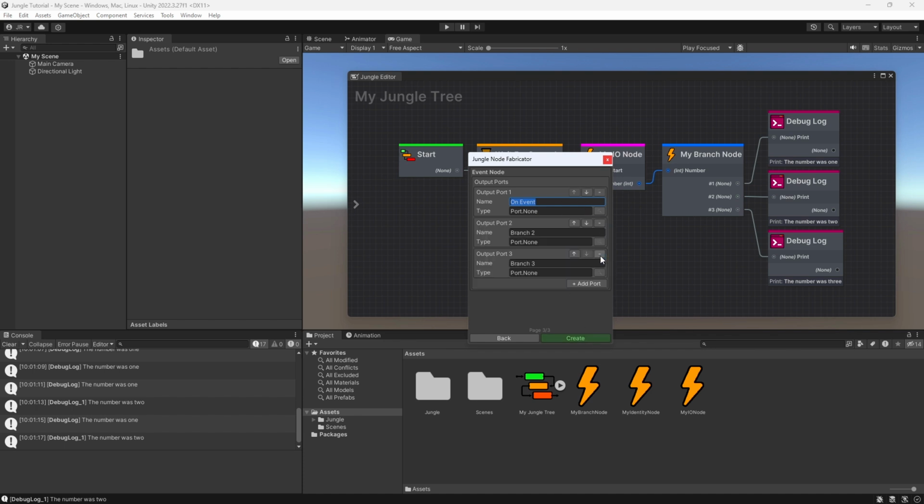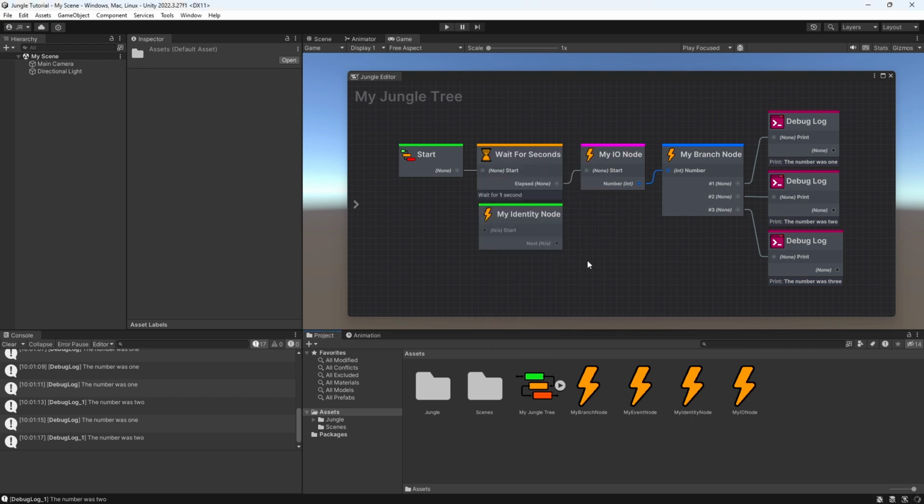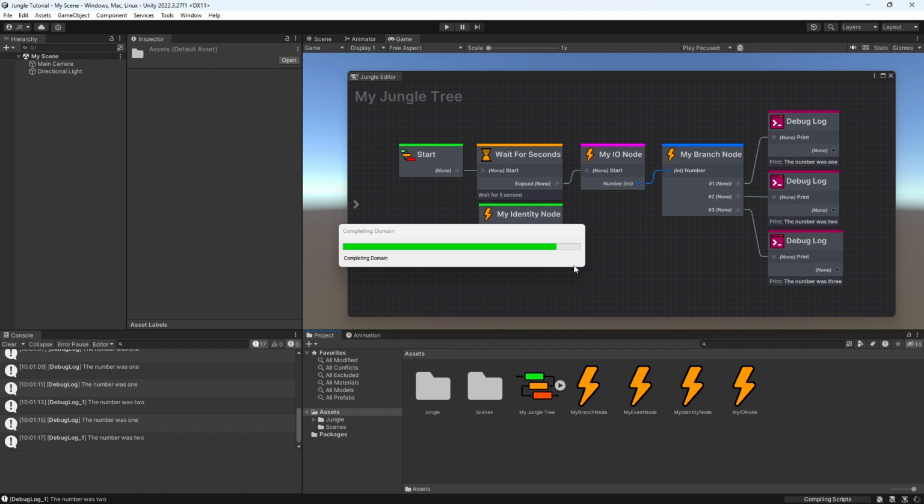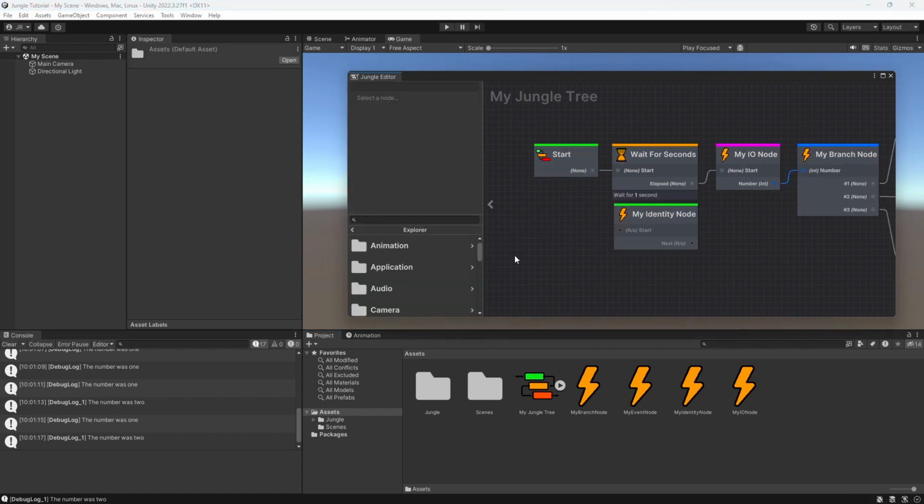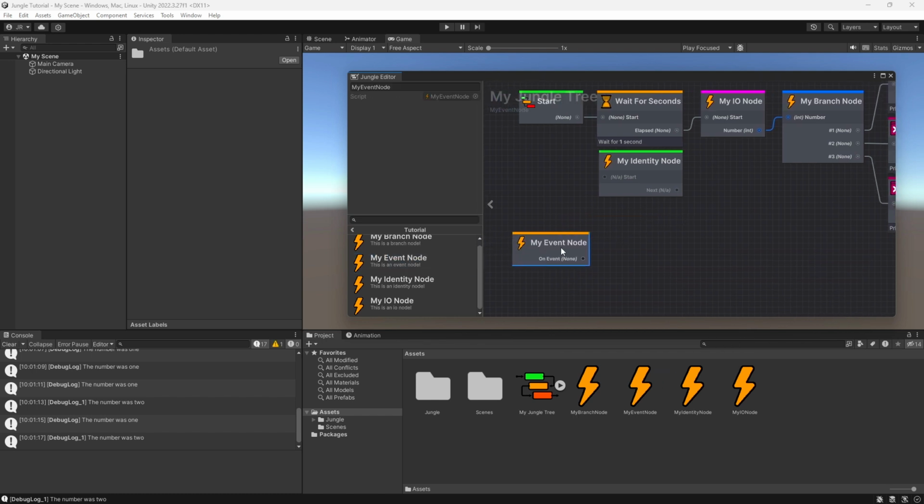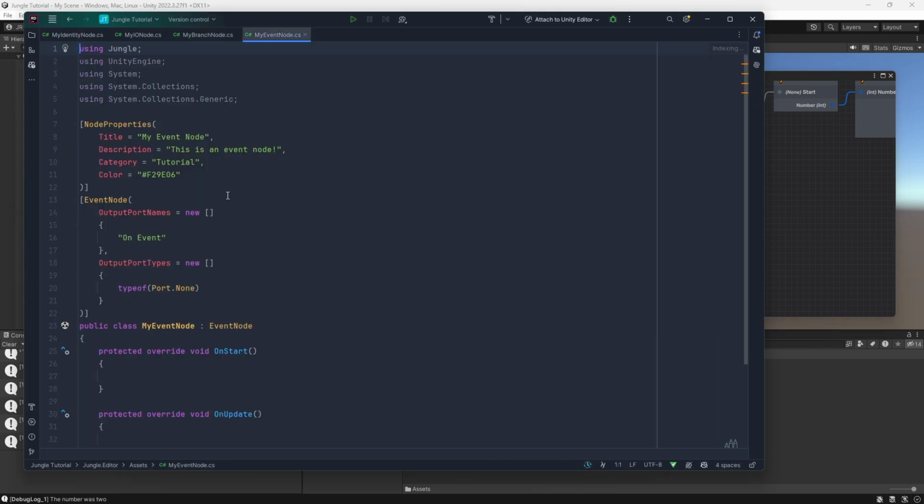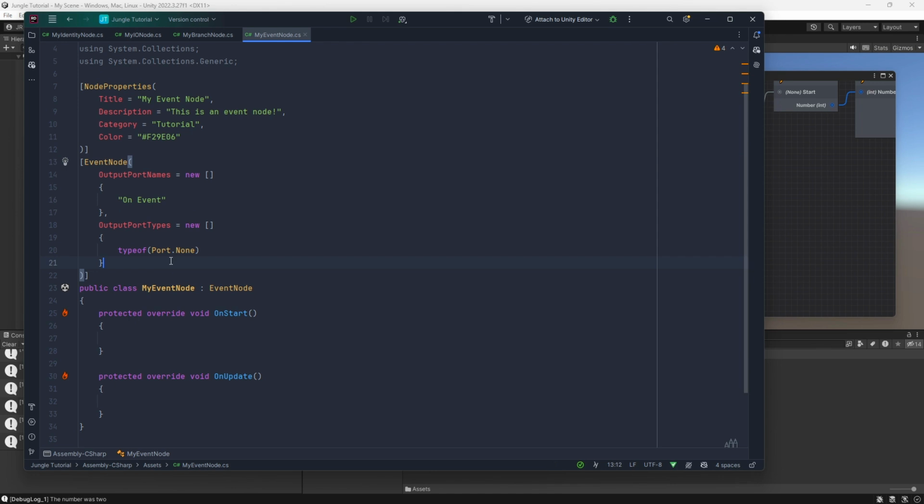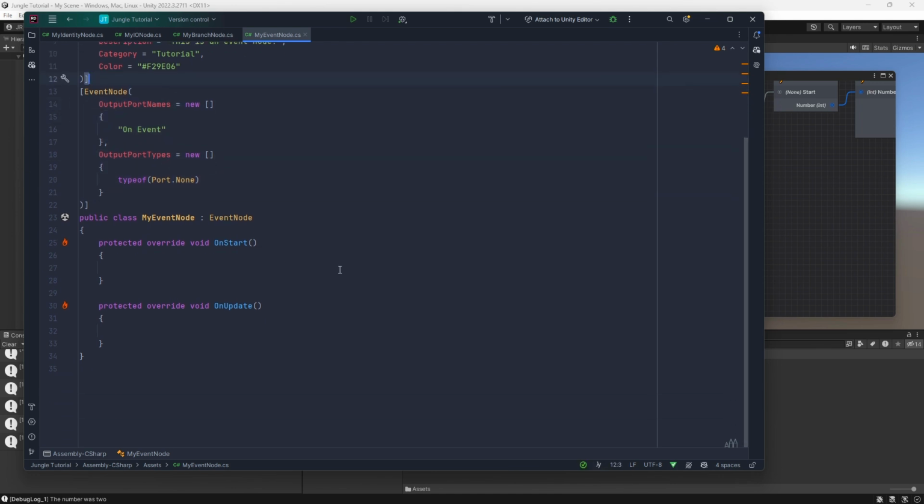And as you can see, we can add ports and move them, as well as move them up and down if we wanted to. So, pretty cool. There we go, let it compile. And there we go. Now, we can just go in here and you can see it's organized. There's our event node. As you can see, it has no input port, just an output. Okay, let's go to edit the script. As you can see, you can define a bunch of output ports, but because it only has 1, it looks like this. As you can see, there's no input on the start.